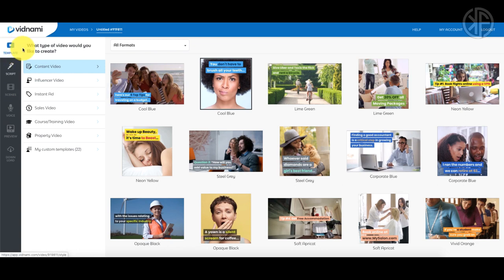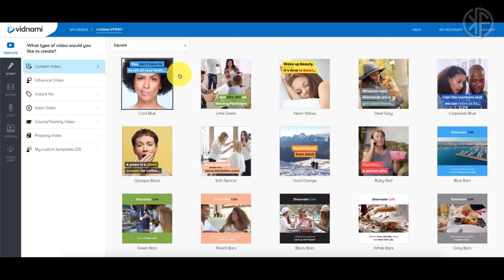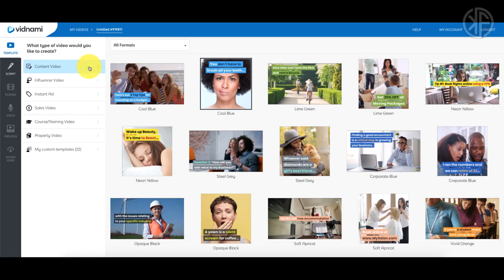So step number one is to choose what type of video you want to create. They have different categories as well. So they have got content videos, influencer videos, instant ads, sales videos, training videos, property videos. You can also filter down, so you can choose different sizes. So this is 16 by 9, and these are the square ones. These are the ones that you probably would see most often in social media, right? So these are content videos.